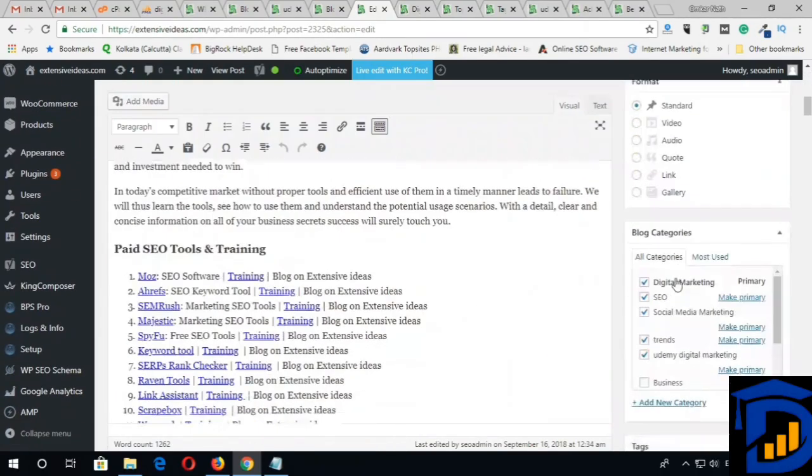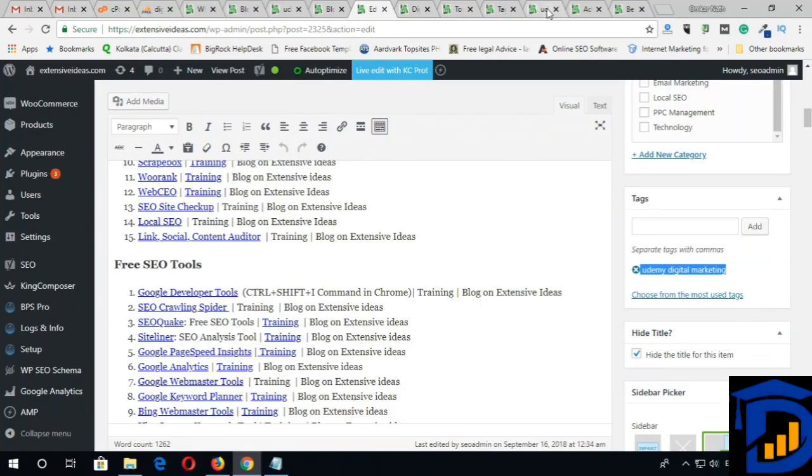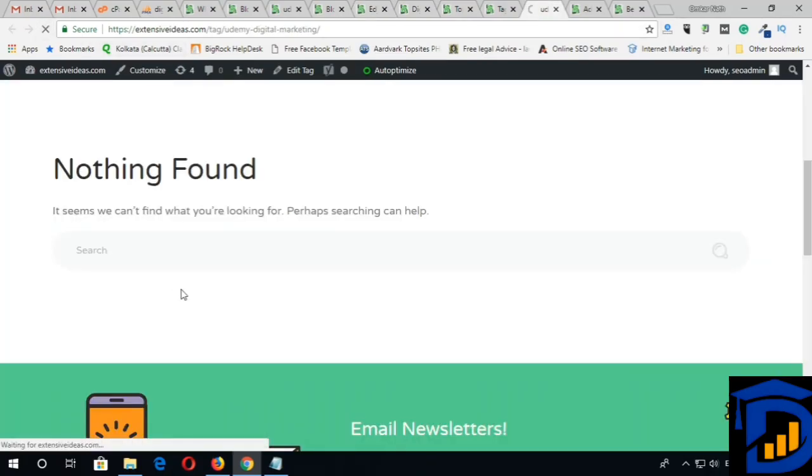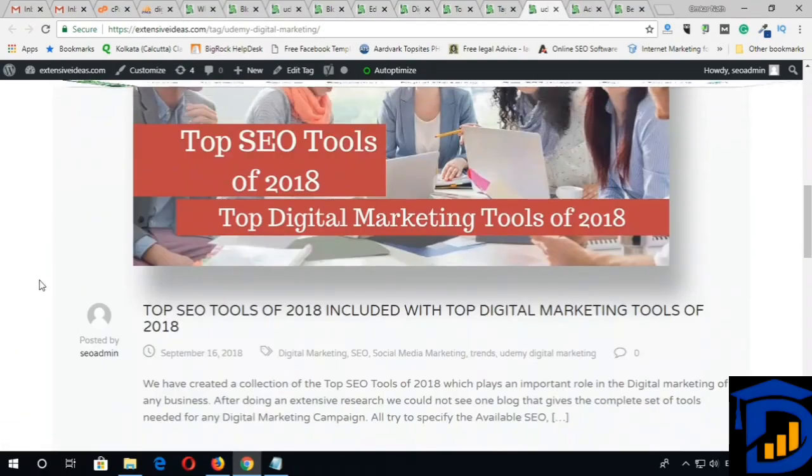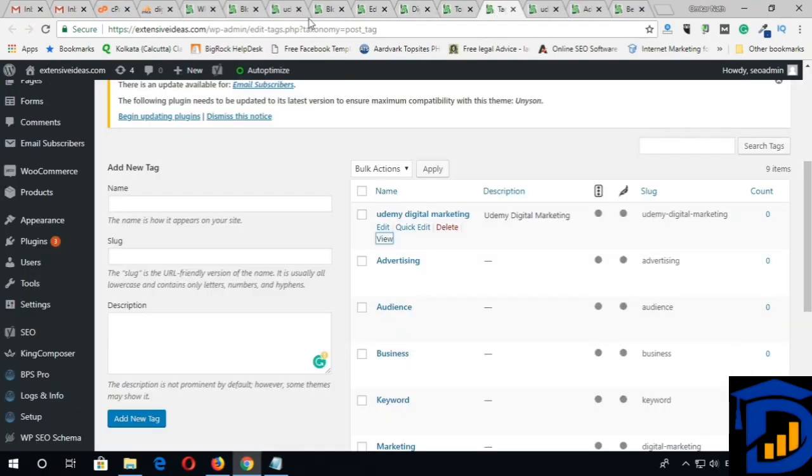Now the tag is added, so we can find the post under the tag. Here the tag is highlighting the same post we have attached with this one. Now this is the way you can create tag, category and connect the post with them.